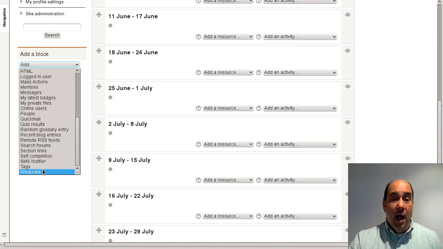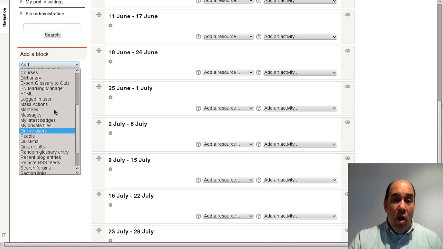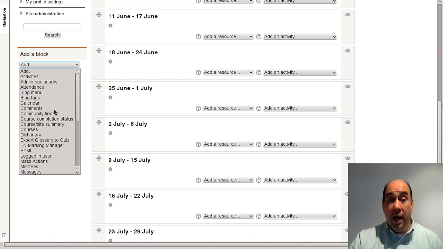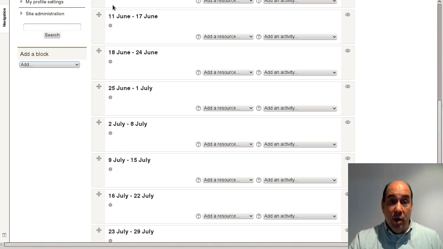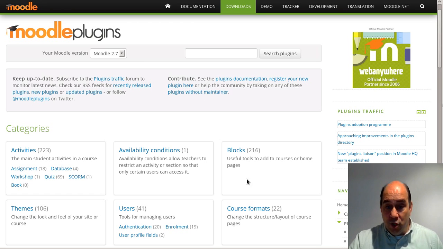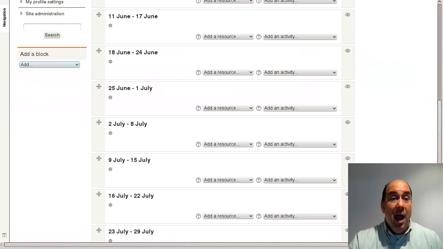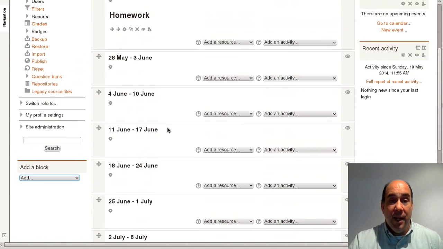I can add a Wikipedia block where people can go look up stuff on Wikipedia. I can do quick mail, a little mailing program to allow students to mail each other or you to mail all your students in the class. Latest badges. All these are available as blocks. And again, these are only the ones that are available on the system that you're looking at here. You can go to Moodle, go to their site again, and find blocks. Right, there's 216 blocks here. I certainly don't have all of them. Go look at the blocks, see the ones that you want, and then you can add them here. So that's what blocks are.